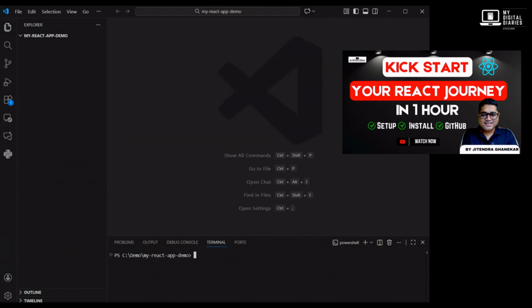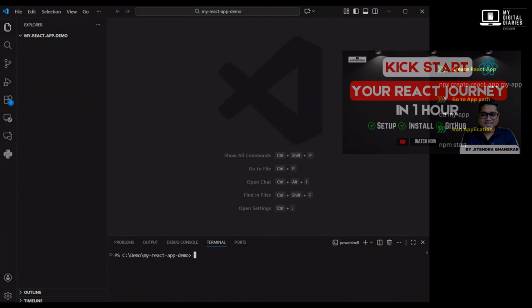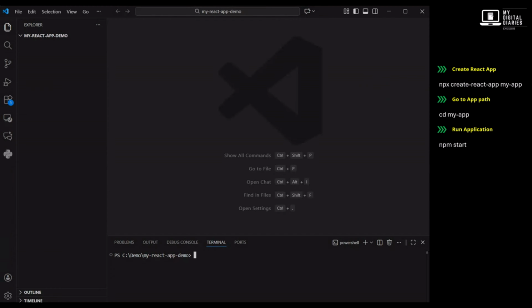How to install or how to create a blank React application, that video I have already uploaded on the channel. If you have not seen that, I will give you the link in the description. You can have a look at that. It will help you to set up the installation on your machine, and it will give you a startup project for React. So let's start with creating the React application.